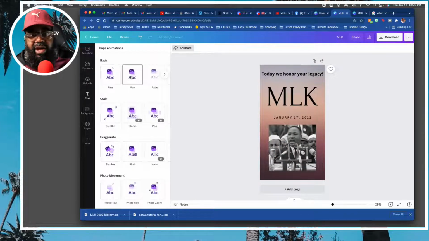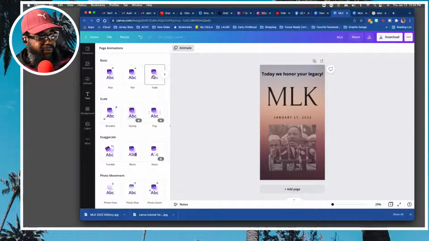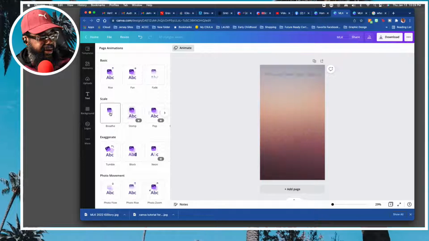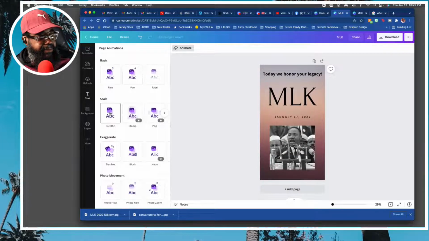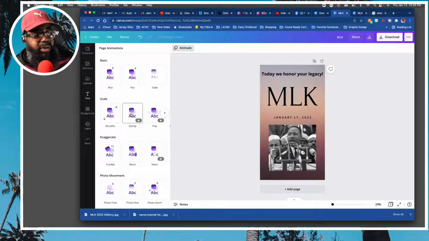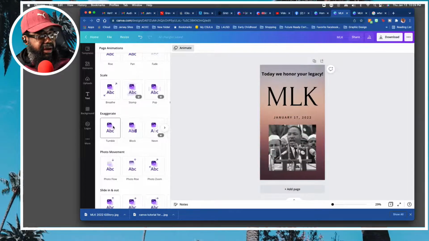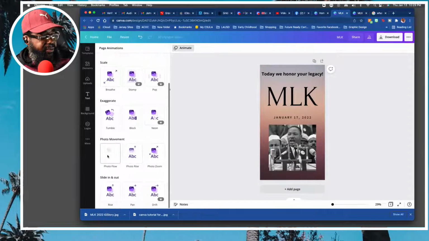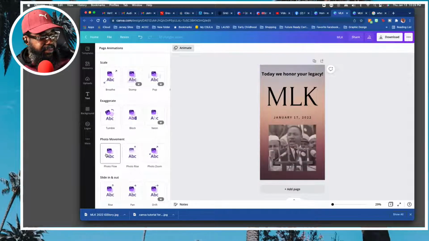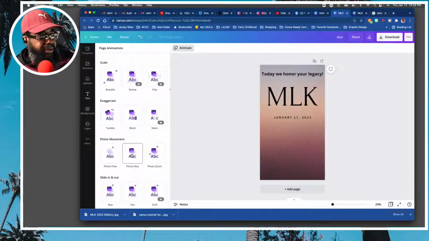Pan, see everything kind of panning in from the left to the right. Or fade, if we could do a scale. So you can really get creative with the animations. For me, I'm not going to make it too over the top, but I do want to add some kind of animation that's pretty cool. Maybe a block one, or neon, photo movement. So whatever the case might be.